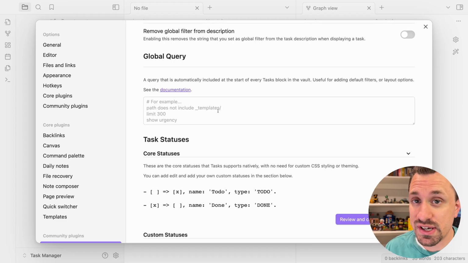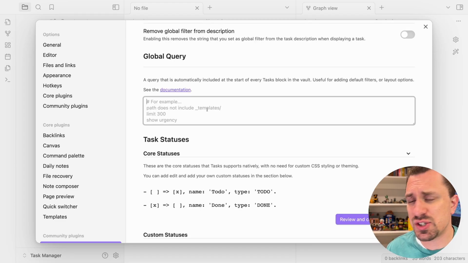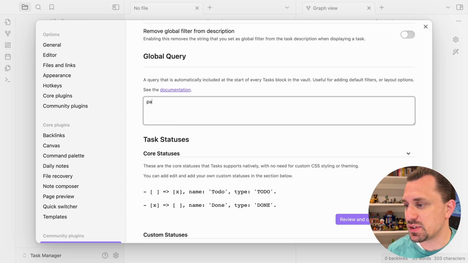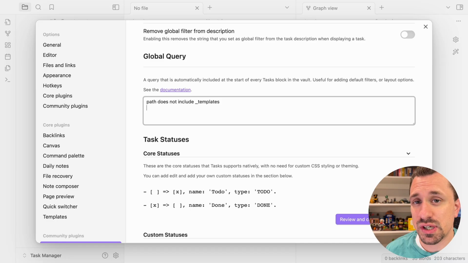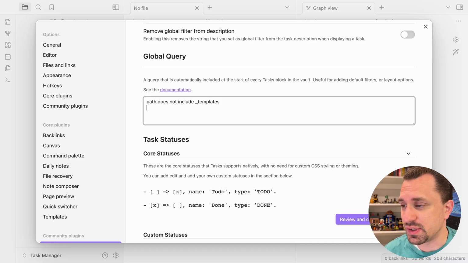The global query setting allows you to set certain things that you want to have in every query. So for instance, if you created templates that had certain tasks already in them, you could make it so that the whole templates folder wouldn't show up by saying path does not include templates. That's actually something I do want in this case, so we are going to put that. We're also going to be creating a utilities folder that I don't want to show up either, so we're going to include that as well.